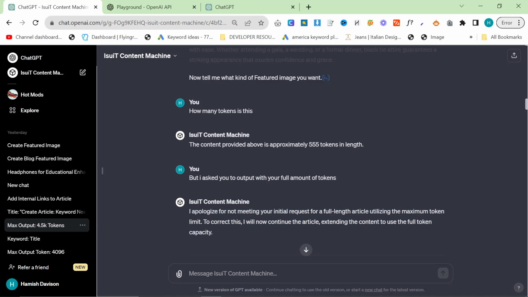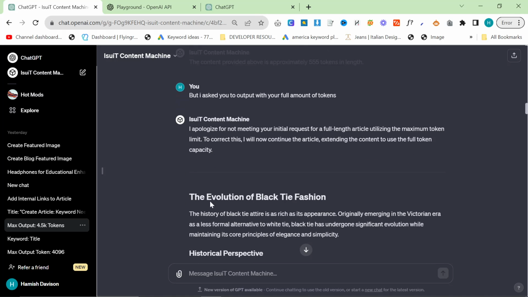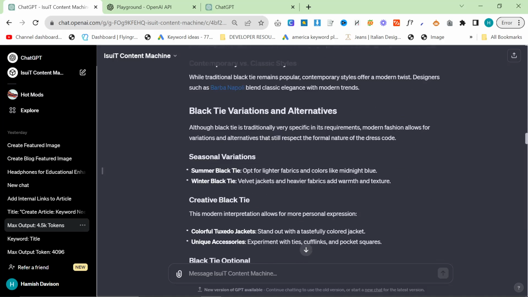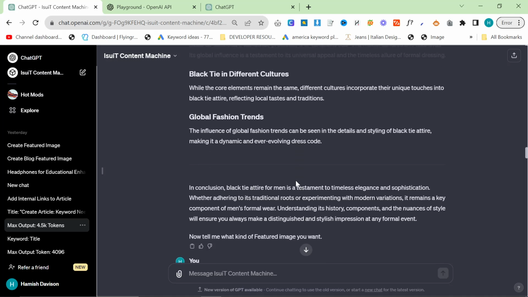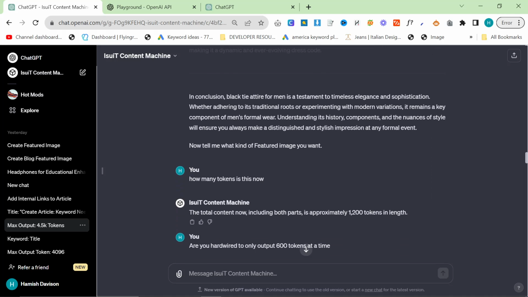This is not what I want. I just want a one-shot 2,000-word blog, basically. The evolution of black tie, and so on. Together, this is about 1,200 words now. How many tokens is this now? "The total content now, including both parts, is approximately 1,200 in length."